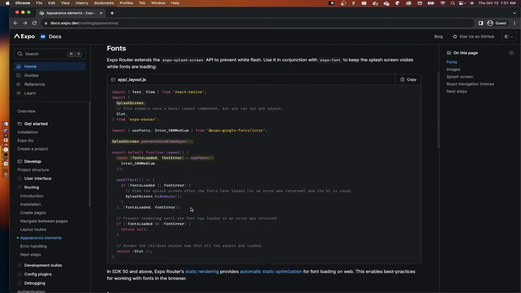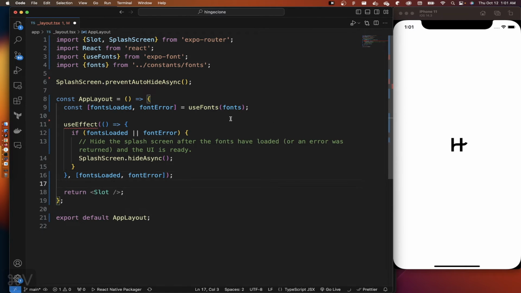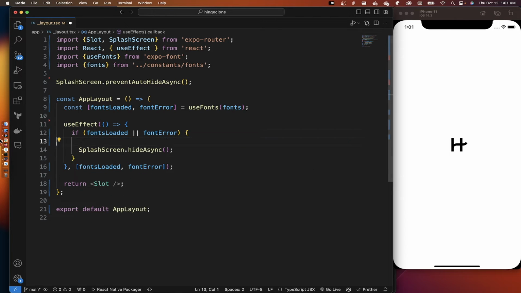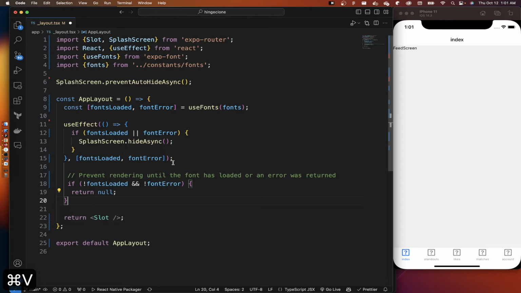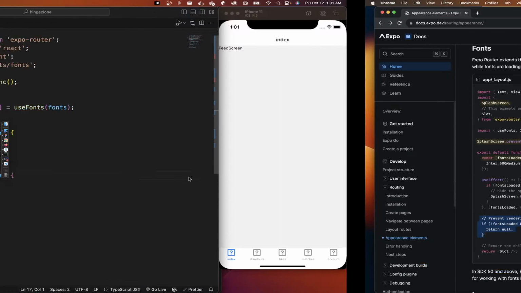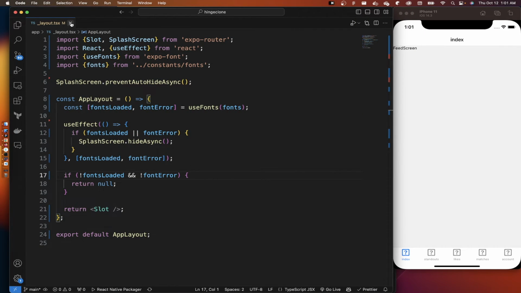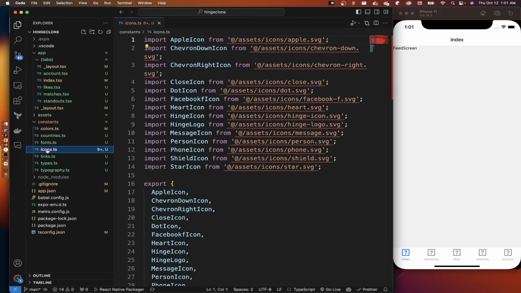After the fonts load, we're going to hide the splash screen using this snippet here. And to prevent rendering until the fonts have loaded or an error has returned, we're going to use this snippet here. Okay. So next in our constants folder, we have some icons. We're using SVGs. To use SVGs in our React Native project, we need to do some setup.